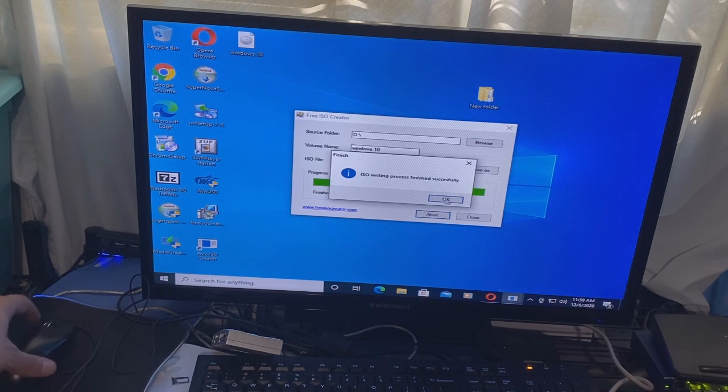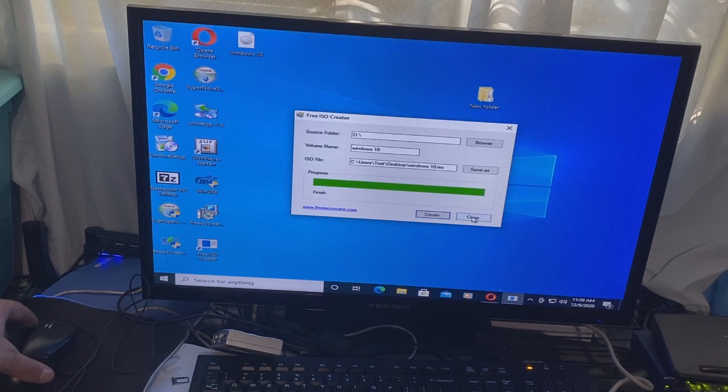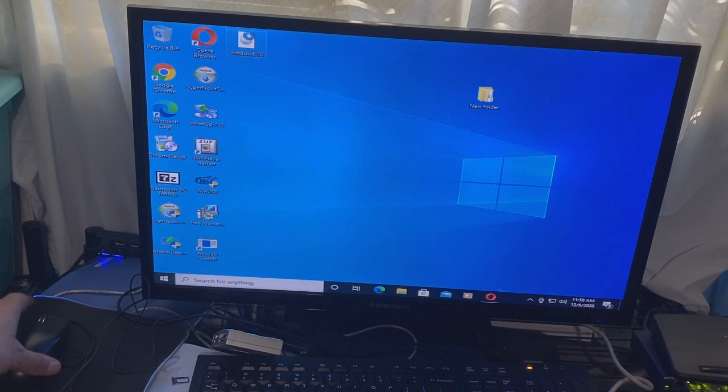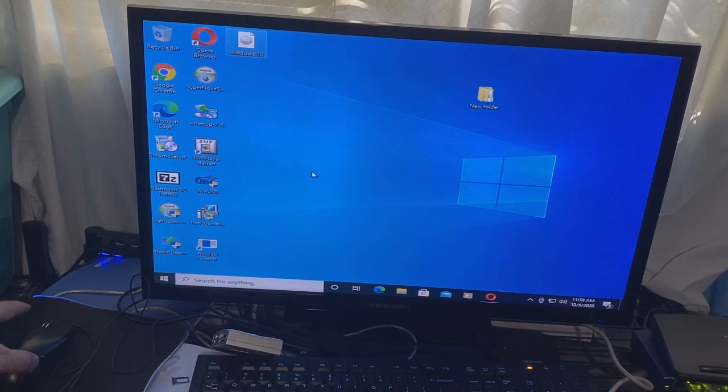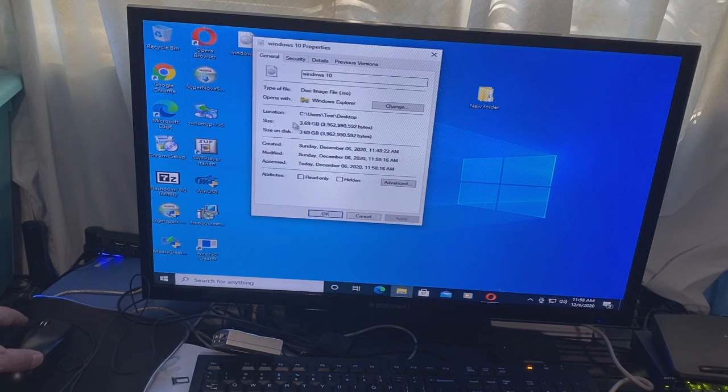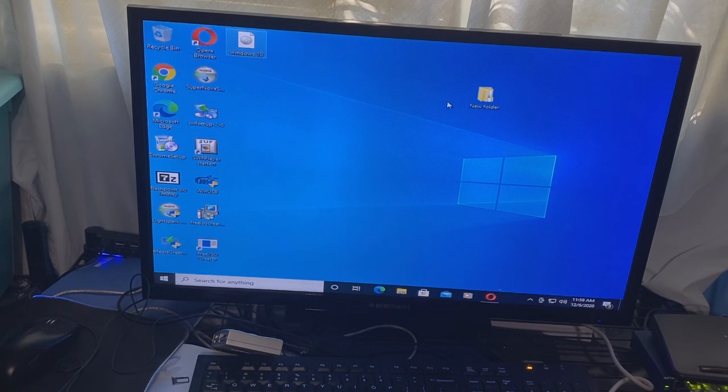Alright, so it is done. I'm going to click OK here. I'm going to close. Now, Windows 10 is roughly 3 to 4 gigs, if I remember that correctly. Yeah, 3.69. So it did create the ISO. Now, if it was Windows 10 and it was, let's say, 200 megabytes, there is a problem. So that's how you do it.